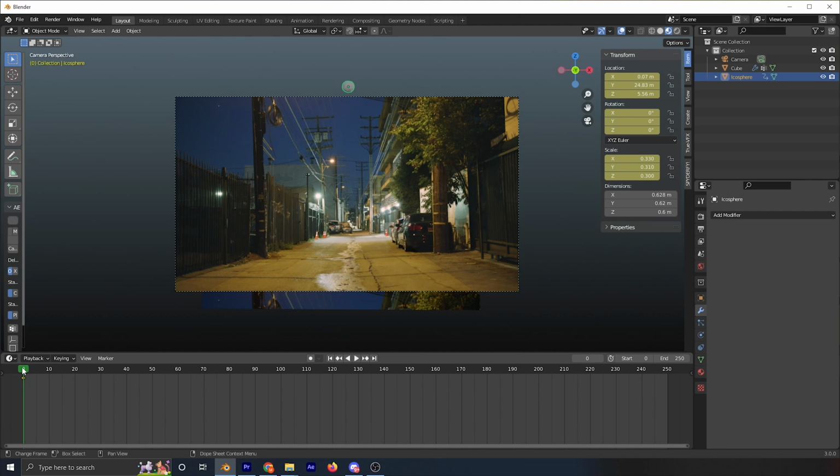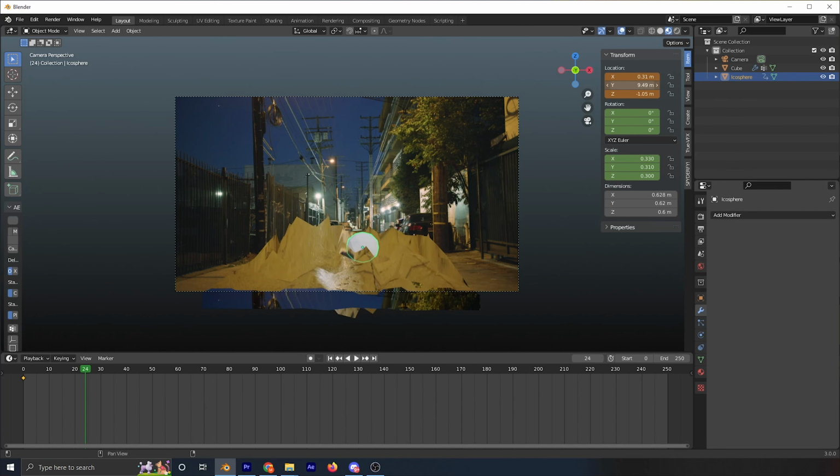So if I move 24 frames to the right, so I move to the 24th frame, since it started on 0, that should be 1 second long, right? Which is kind of a long time for the effect. So I'm now gonna click on the icosphere, and I'm going to move the icosphere down in the Z plane and to the front of the scene.